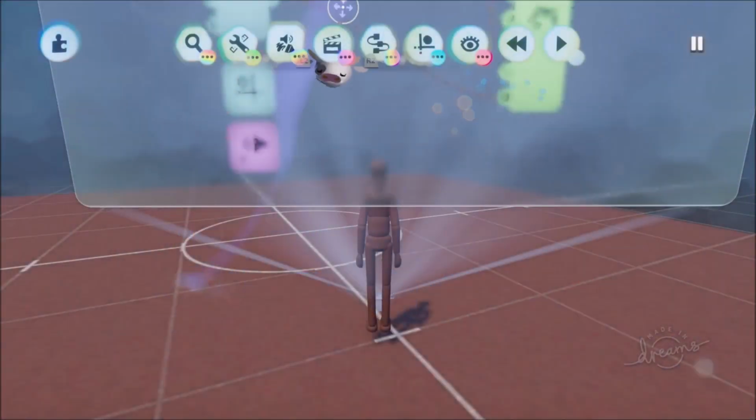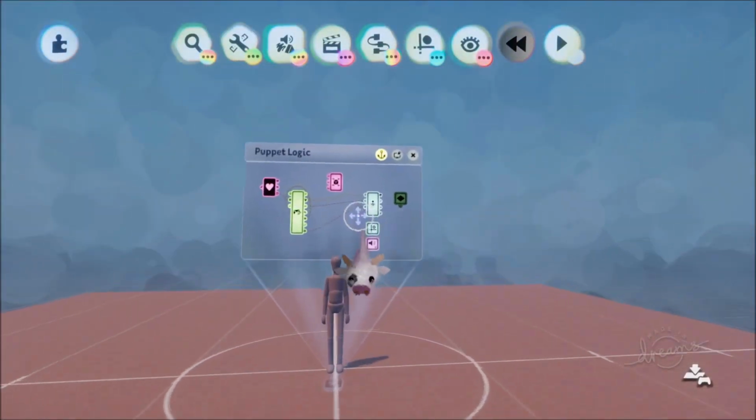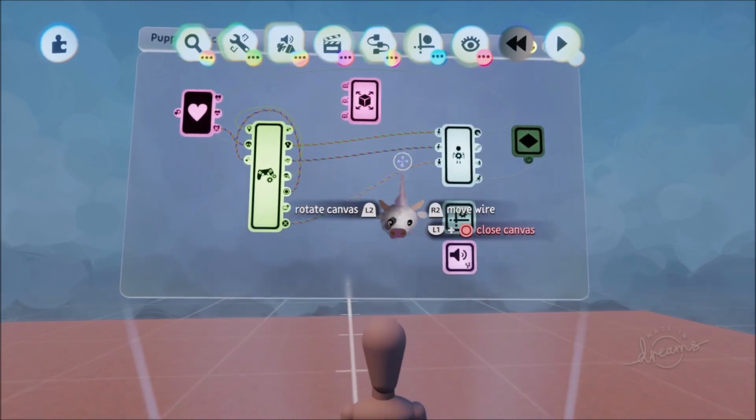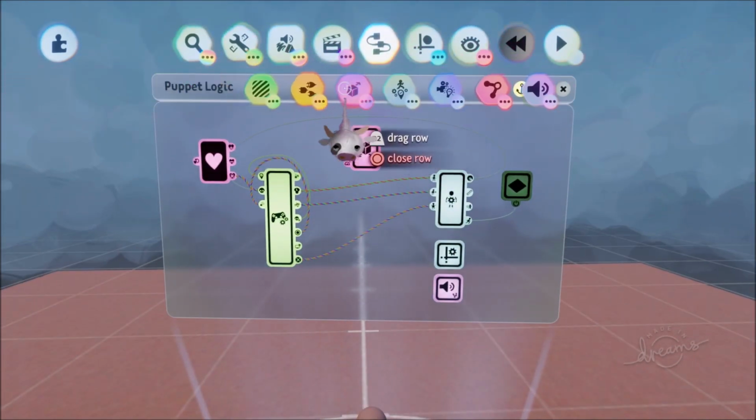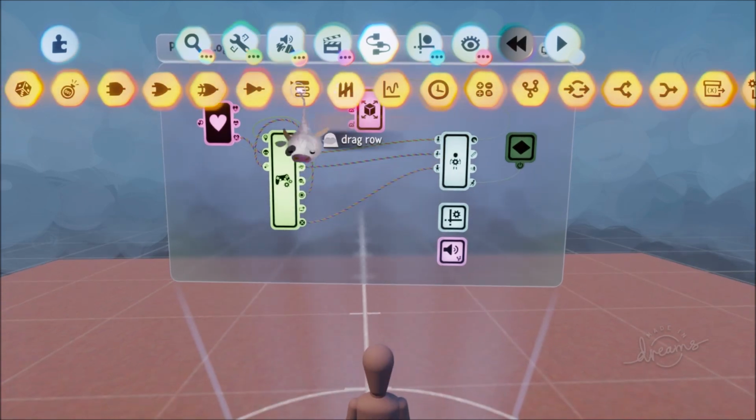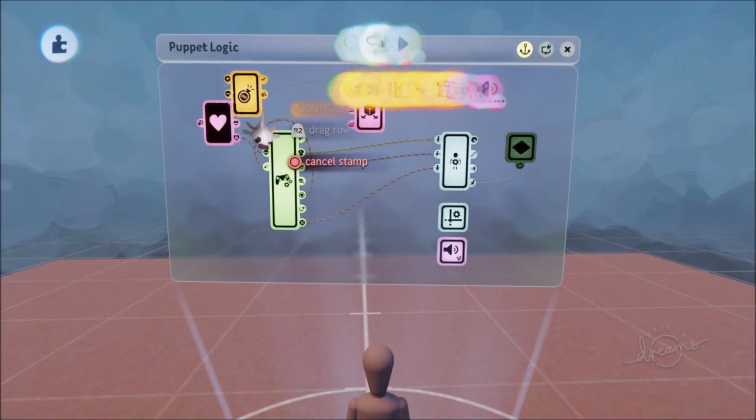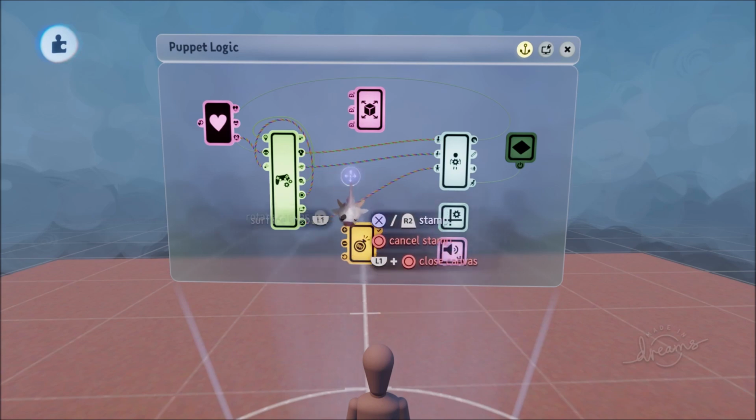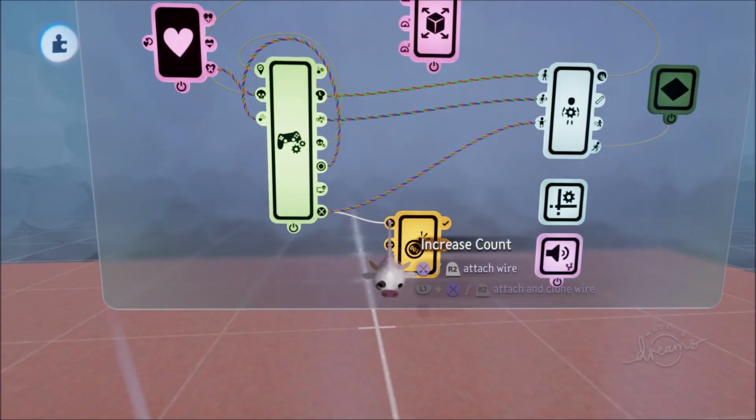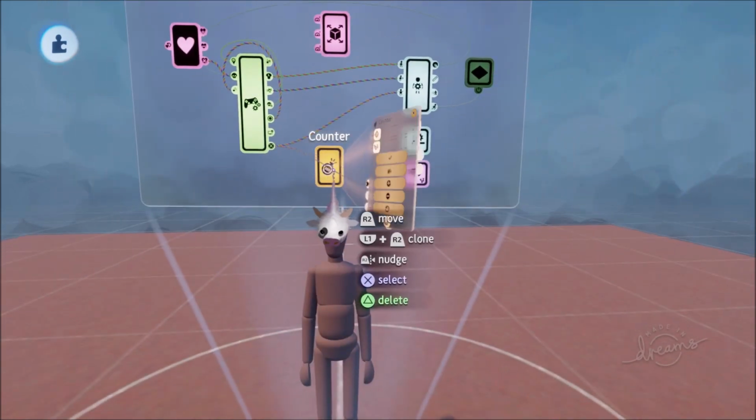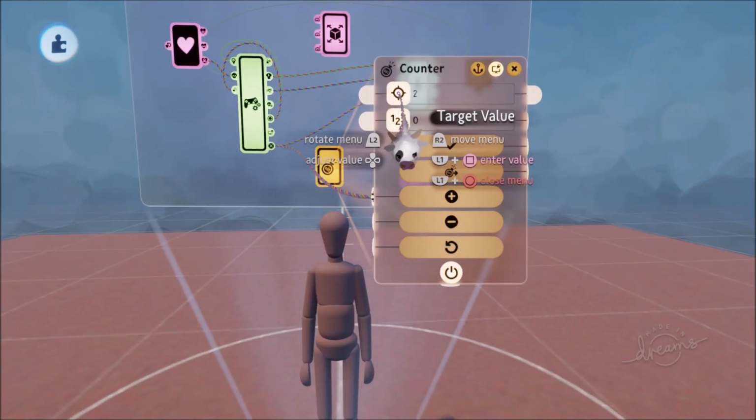But we want our flight to look a little bit more impressive. So what we're going to do, friends, is we're going to go into Gadgets, and we're going to put down a counter. We're going to connect this counter to the X button, and we're going to make the max value 2.